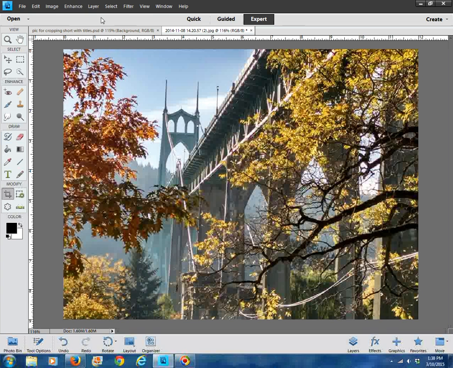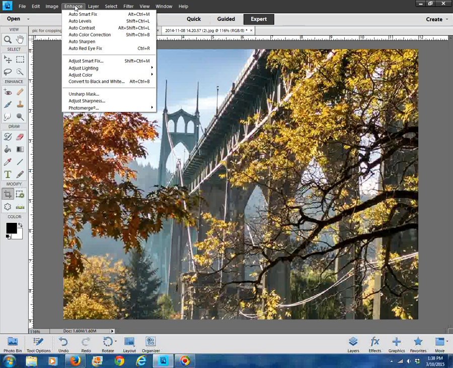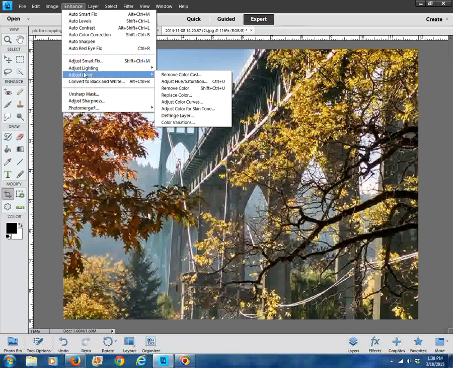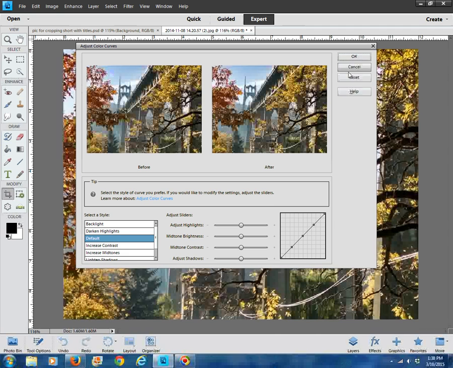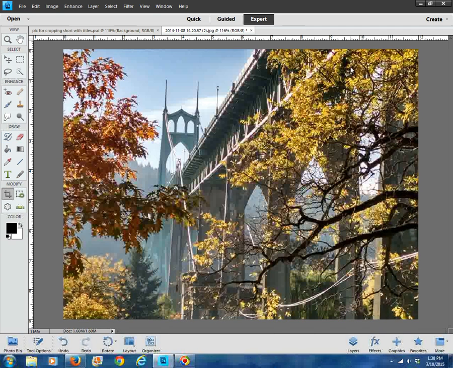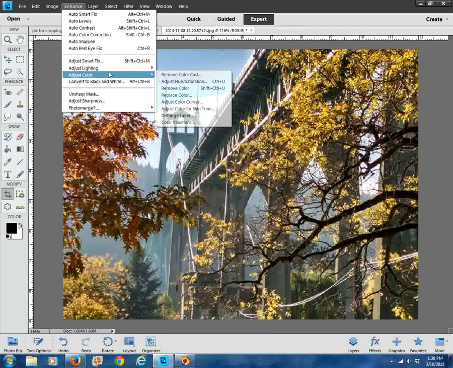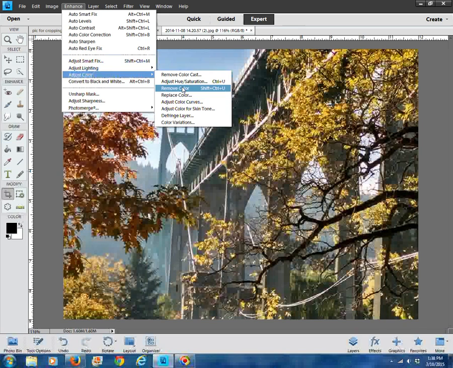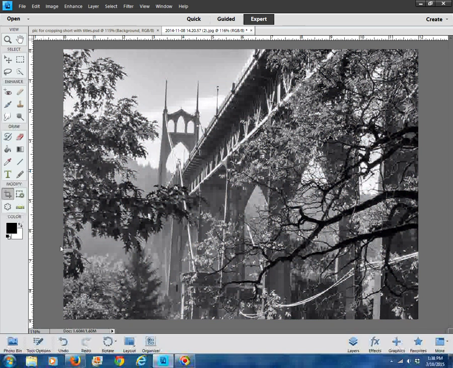Now when I go to black and white, I use enhance, and I don't use this convert to black and white tool because it seems to get rid of a lot of the shades. It simplifies the values into less value range than I like. So instead, I go to adjust color and, sorry, my cat just walked across my clicker. I go to adjust color and remove color. And that gives me a nice black and white value version to work from.